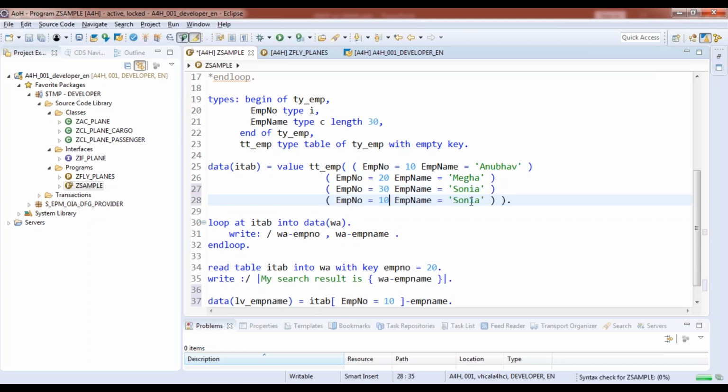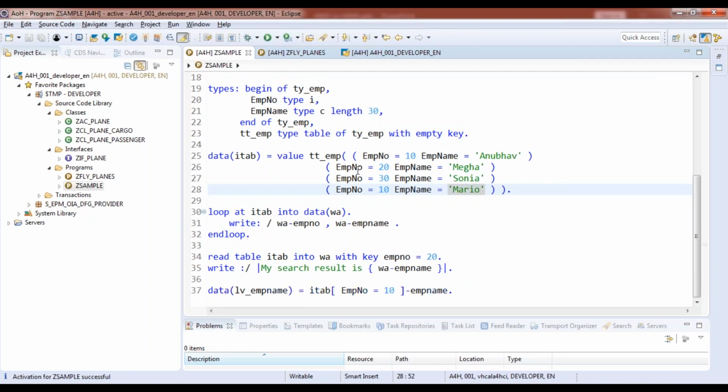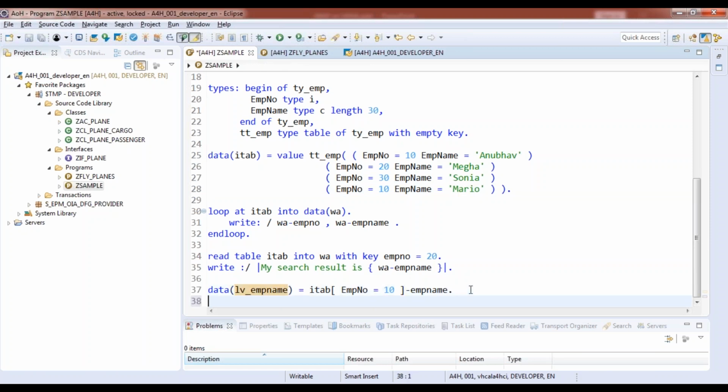So 10, and I say here Mario. If you want all the hits, you have the option of LOOP AT iTab. That's the only option you have. If you want all the hits, execute it, and let's see the value which it will print in LV name. So I will just put this as a write statement and say: value with new syntax is my LV employee name. Of course, you have to put a space between these curly braces inside. Let's activate and test it.